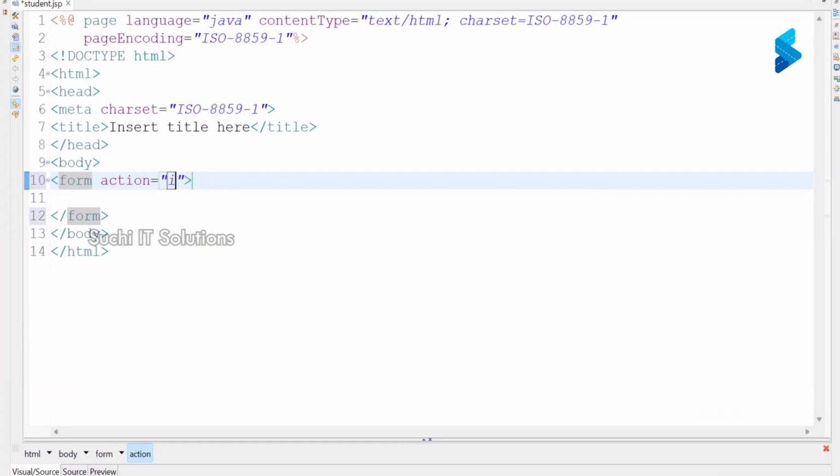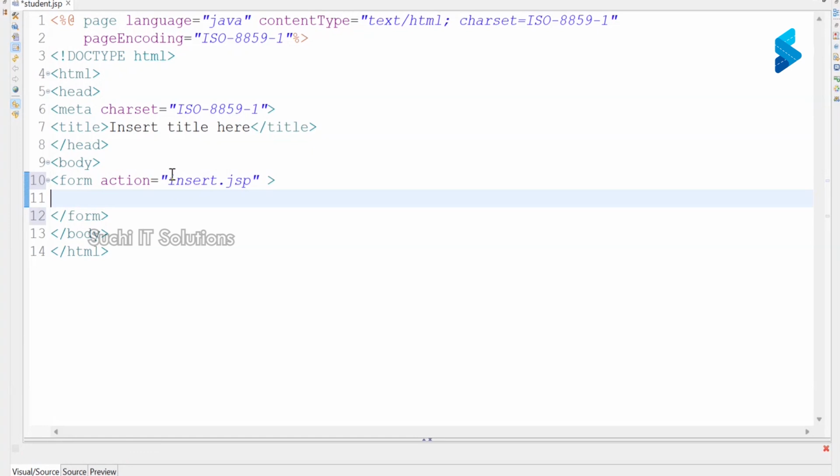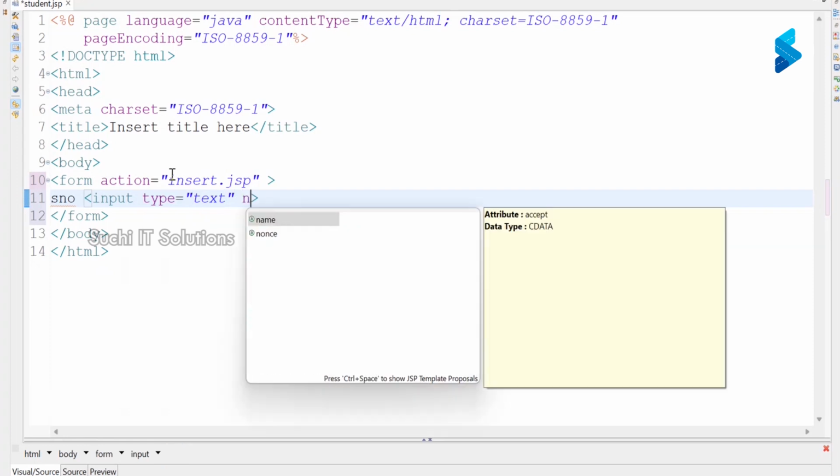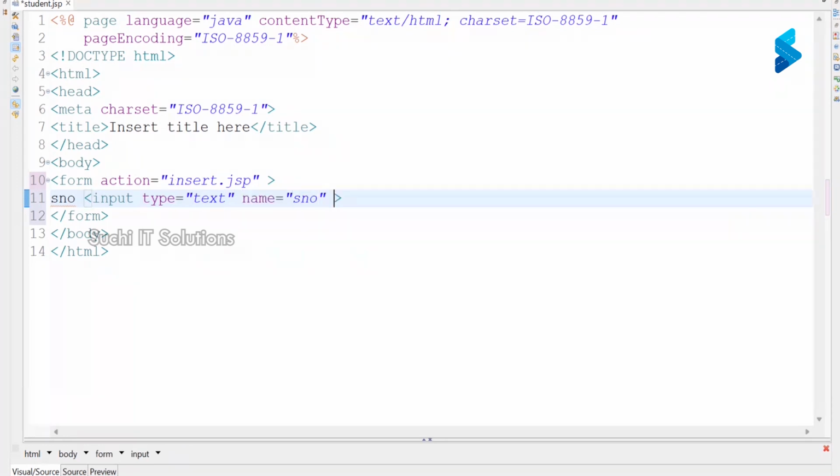insert.jsp. Yes. Right. So method is get by default, and name. Then you can write student number input, type equal to text, name, number, value. Right? What is the value? The value, where does it ever come from? We give our value in the text box and pass the value, that's all, right? So this is the way you can write it beautifully.